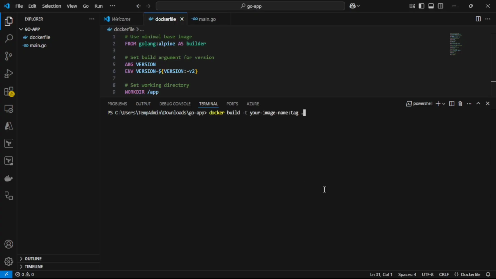Now, let's give our image a name. Let's say go app. Go app is fine. Now the tag, let's say v1, that means version 1, and the full stop means you want it to be in the root directory. So this command basically is Docker should build the image, name it go app version 1, and it should be built in the root directory. So press enter.